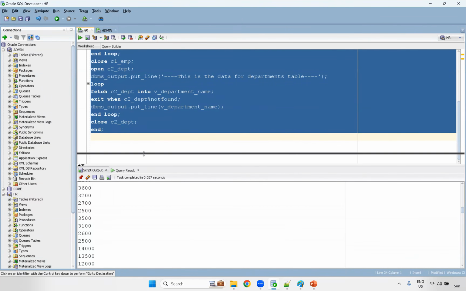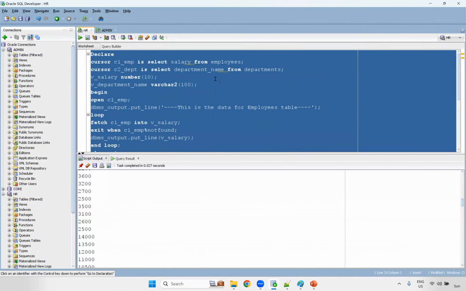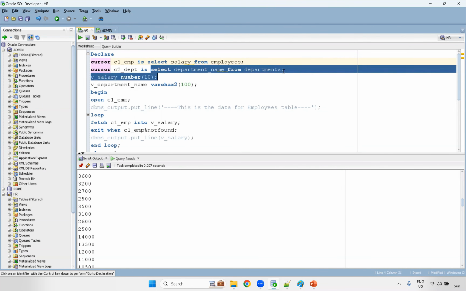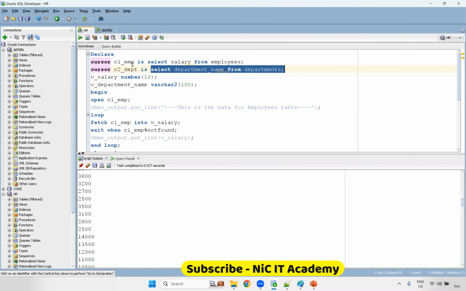Okay, so instead of going this way to define two different cursors for two different tables, we can use a ref cursor. So what is that ref cursor? See, here we are writing the select statement in the declaration part itself. Instead of doing this, you define the cursor here.